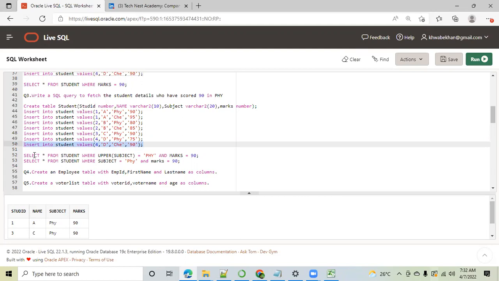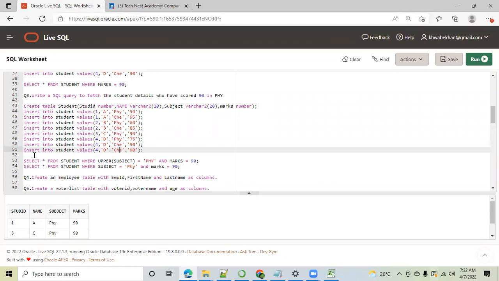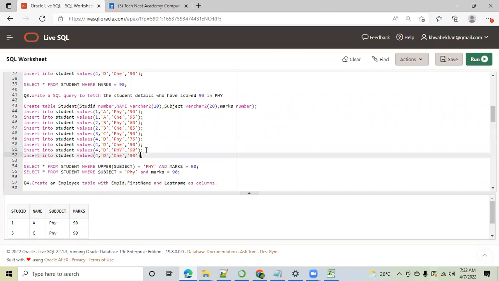See, that's what I told you, that in your data, suppose someone has inserted phy all in uppercase, or someone has stored it in a different case. They are not different subjects. They all are the same subject. They all are talking about physics only. Okay, so that's why if you use upper, this will cater to all the cases. Okay, is that clear?